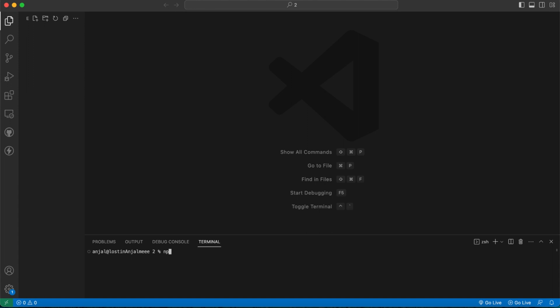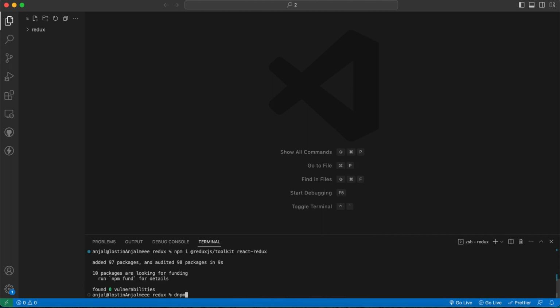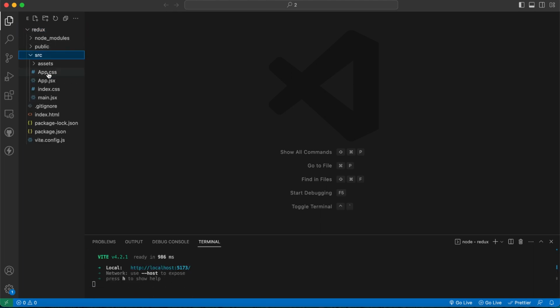So let's create a Vite project. You just type npm create vite@latest and give it a project name, and go inside that folder, and we'll install some packages: Redux.js/toolkit and React Redux. That's all, and just wait for it to install. And once it's installed, let's run the server with npm run dev.